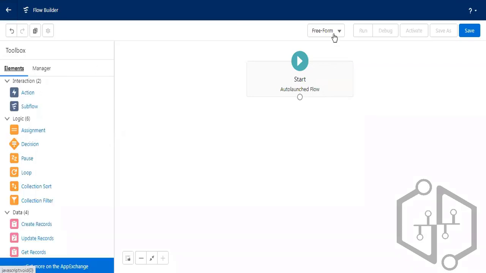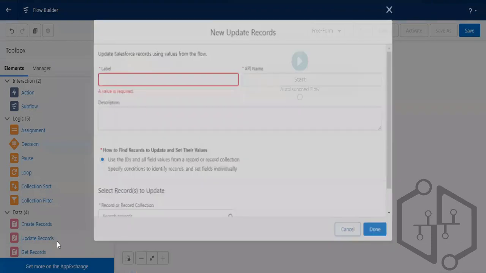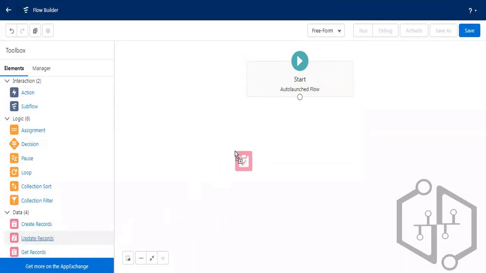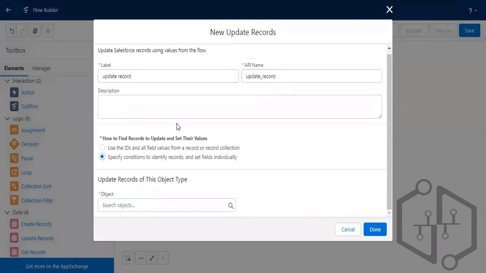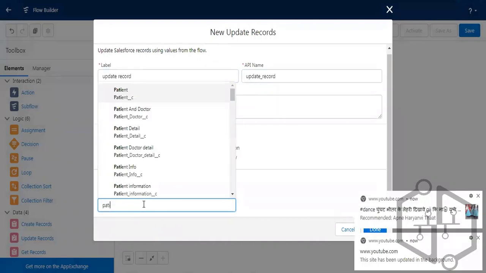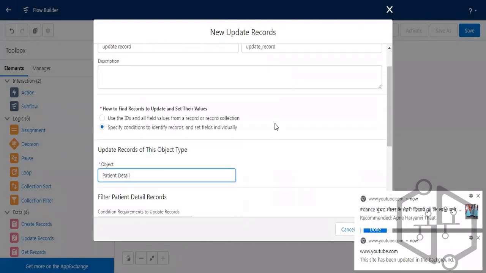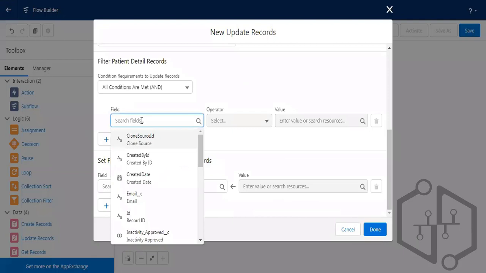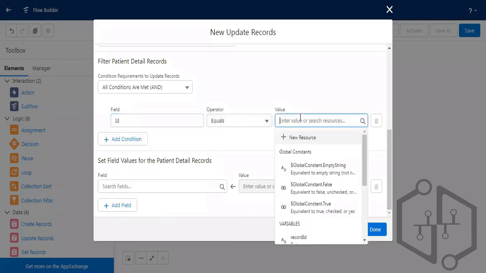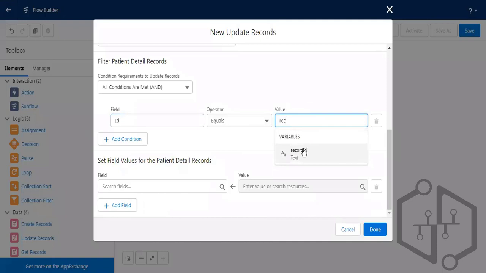Now what I want is for the record to be updated. So I'll use update record, right? Because the records are already there, we are just updating them. Just give some meaningful name, update record, and specify a condition to identify records. The record is of type patient detail, right? So what should be the filter criteria? I want to fetch the record where ID equals the ID that is there in the record ID, right?